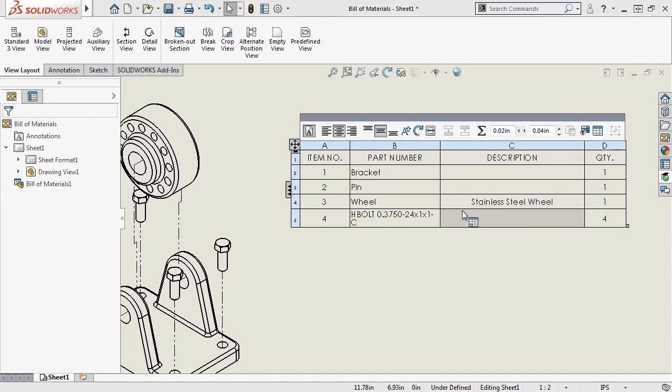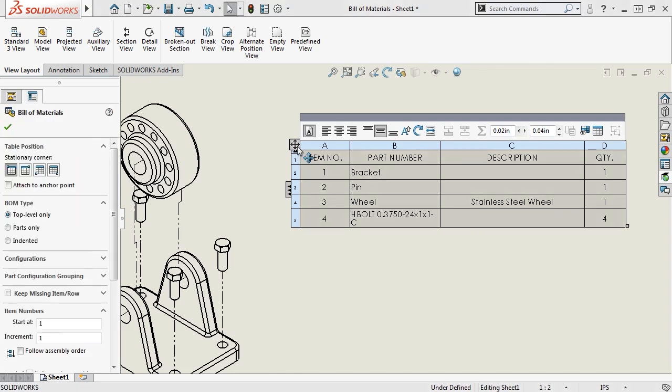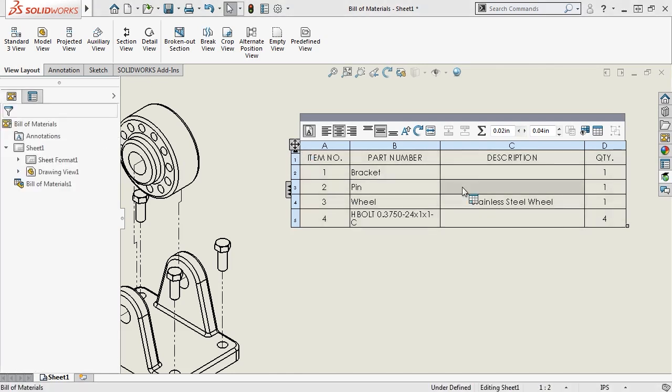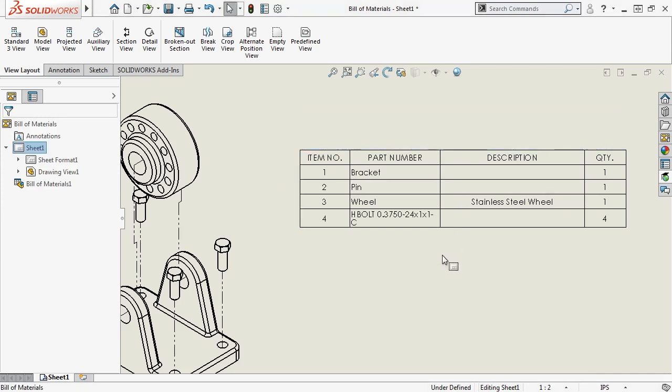I'll type in a description of the wheel here, say its material, stainless steel wheel. Again, you have full functionality of being able to customize your bill of materials however you want. Anytime you want to edit your bill of materials, all you have to do is click this square icon here, or click in a cell. You can add additional rows or columns, override quantities, or do anything else that you would possibly need to do with your parts list or bill of materials.